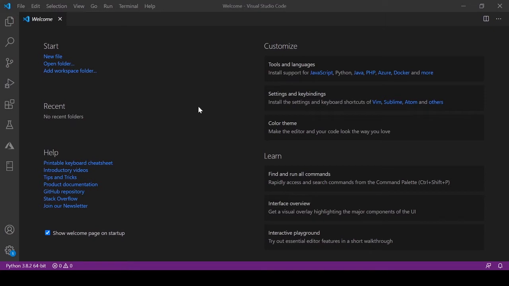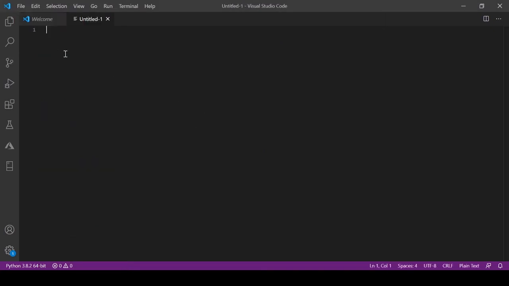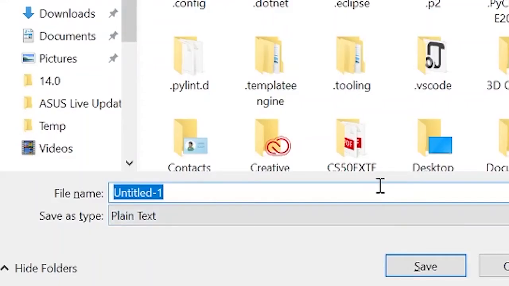So let's get started. Let's open a new file. Let's go File, Save As. Alright, let's change the file name to lists, and now let's change the type to a Python file.